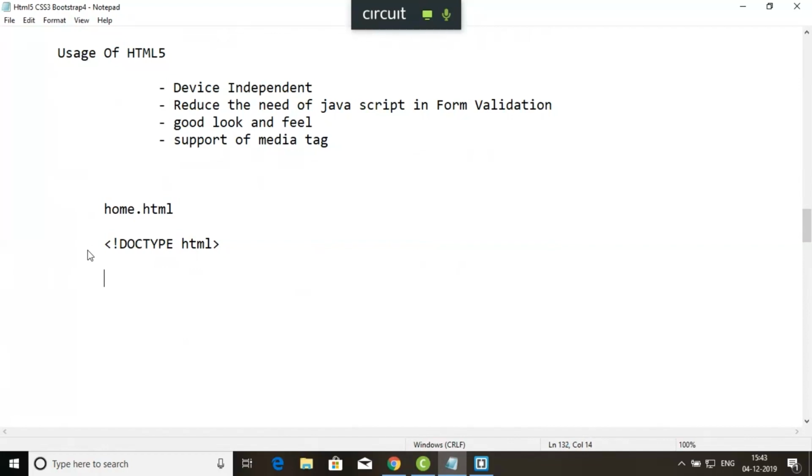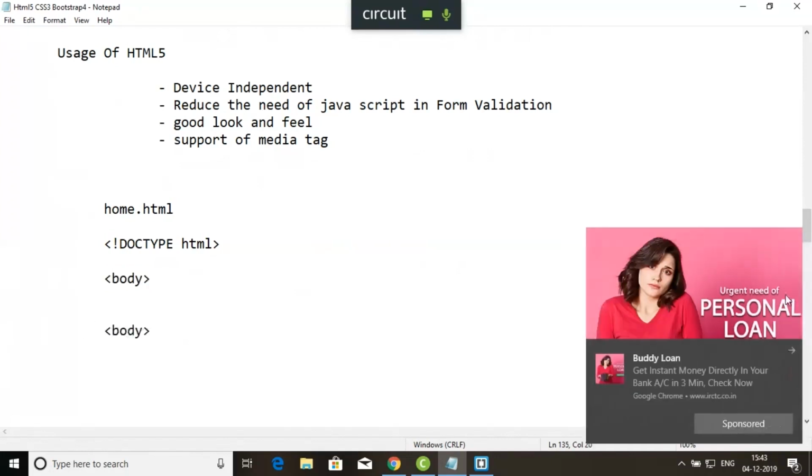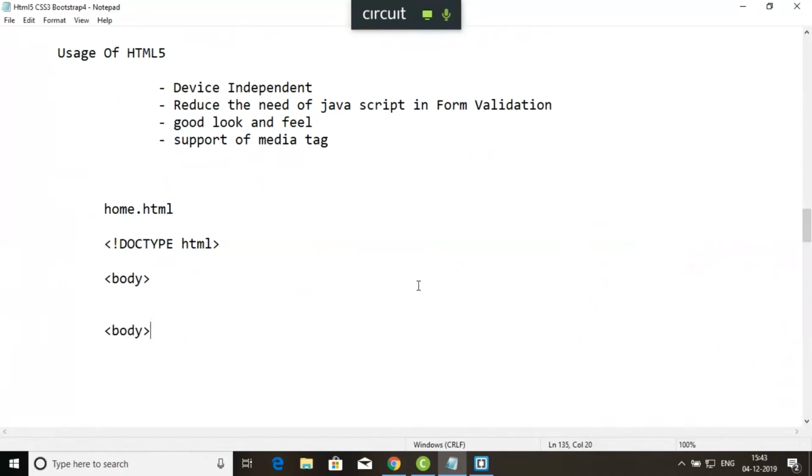If you're starting this, the document should have a body, and you should write the complete things inside this body element. Right? Now inside this, you'll find some other elements. If you're starting a body element, you should close this body element.